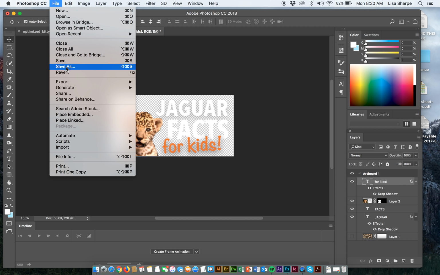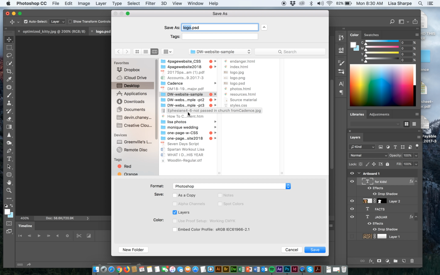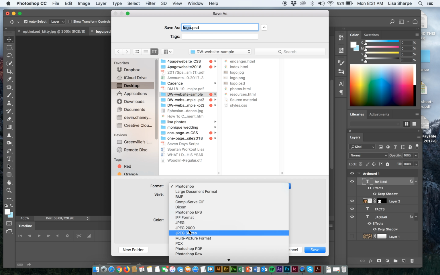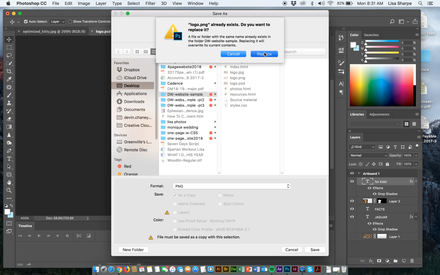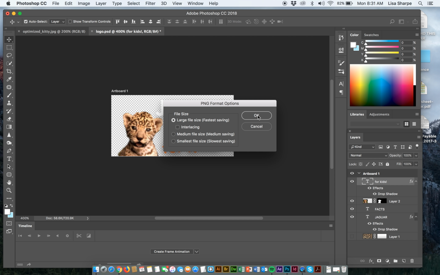All right, so we use it when we want something that is transparent. So transparency is the advantage of the PNG format. Okay, so website sample, I'm going to save it. I've obviously saved this before. And I get some options here: medium saving, slowest saving, large file size. Interlacing means that the image loads quickly over time. That's not used that much anymore. This image is not that big anyway.